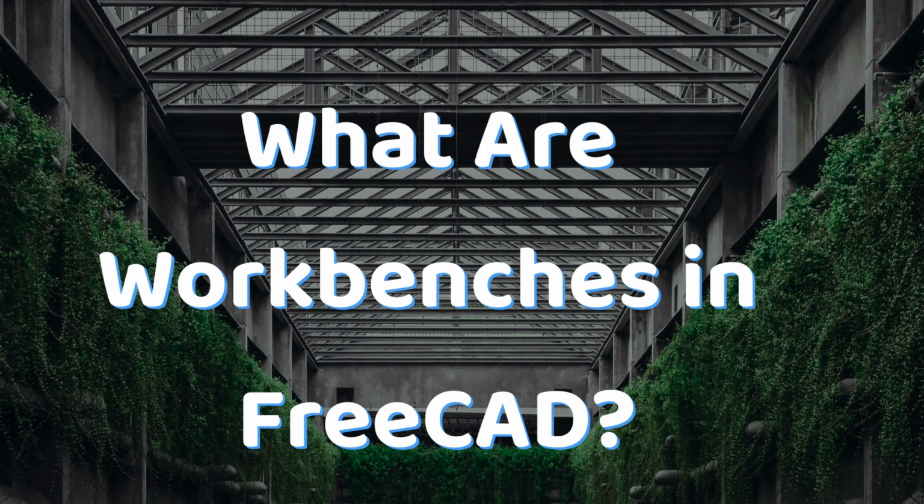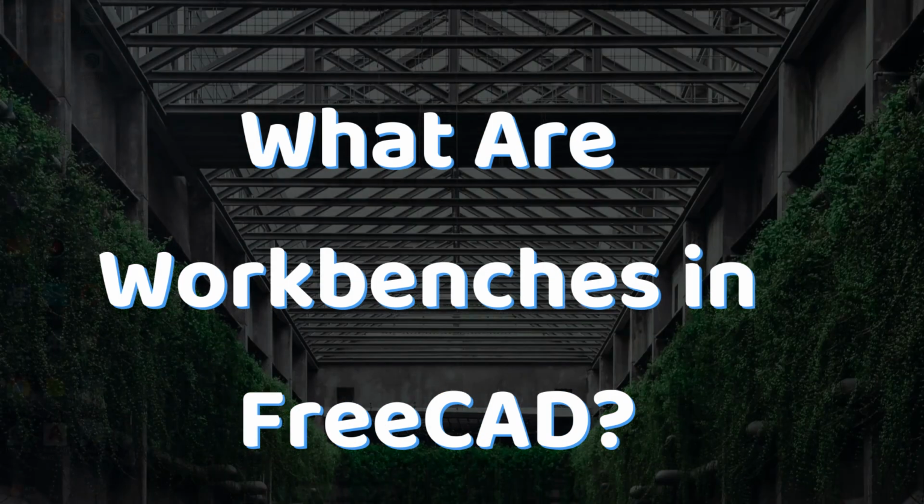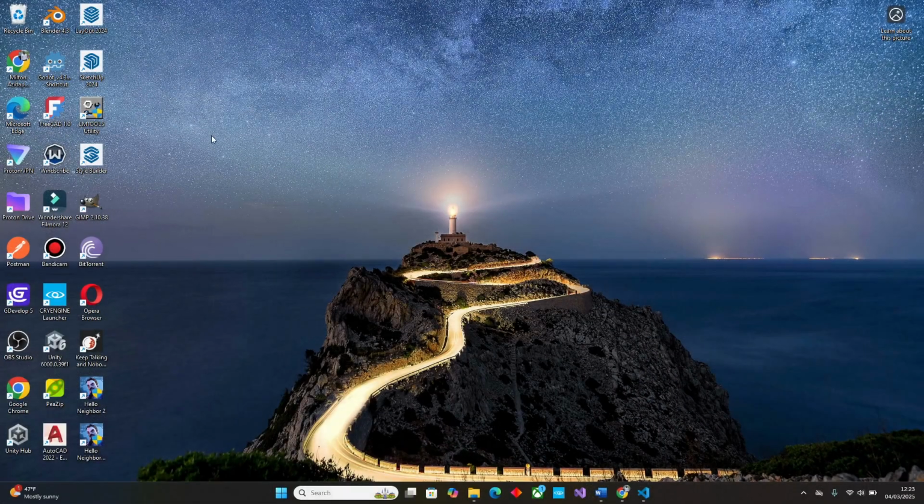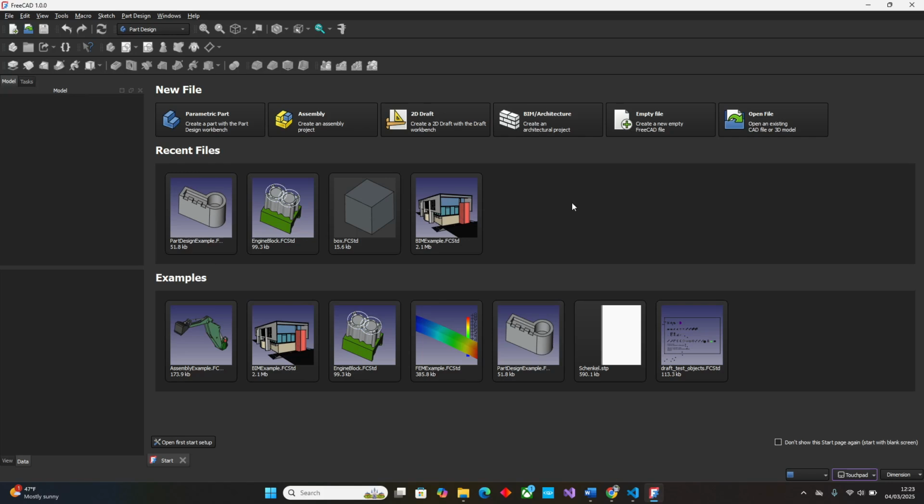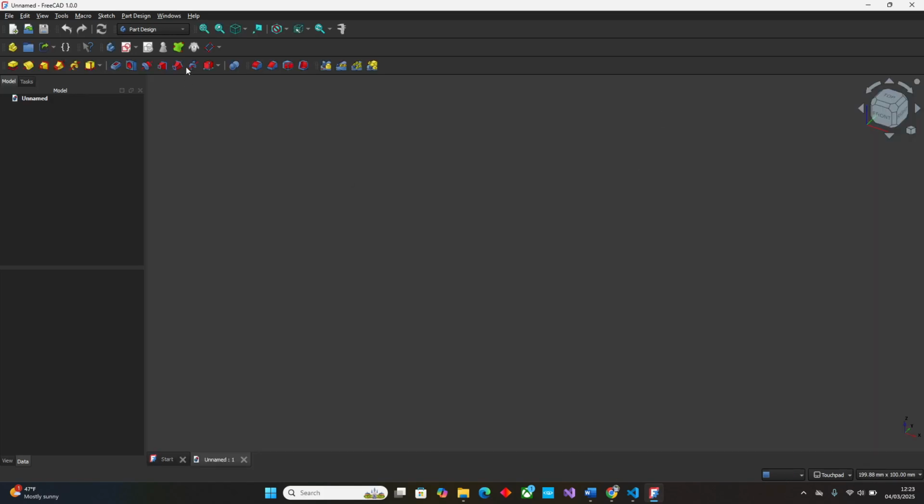In FreeCAD, a workbench is a collection of tools designed for a specific type of task. This modular approach allows you to use only the tools you need for your current workflow, making FreeCAD both flexible and efficient. You can see the available workbenches in this drop-down menu. FreeCAD comes with several built-in workbenches, and you can also install additional ones depending on your project needs.